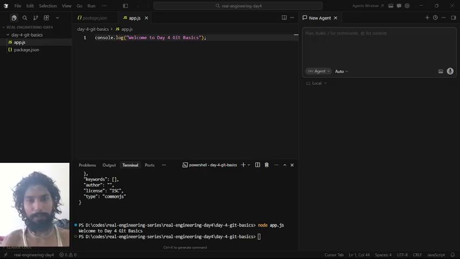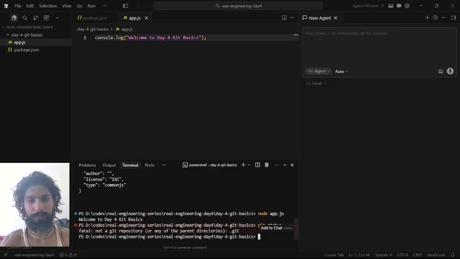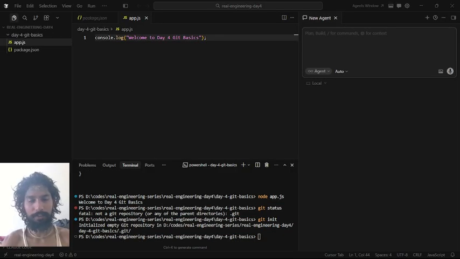At this point, we have a simple project, but Git is not tracking it yet. So now run git status. You may see an error like this: not a git repository. That means this folder is not yet a Git project. To make it a Git project, run git init. Now Git has created a hidden .git folder inside this project. This .git folder stores the complete local history of your project.